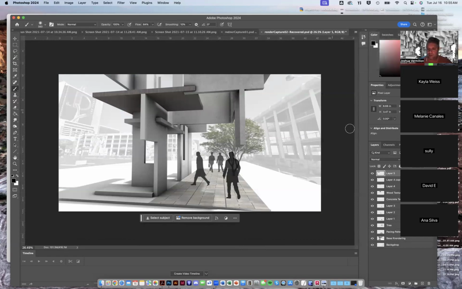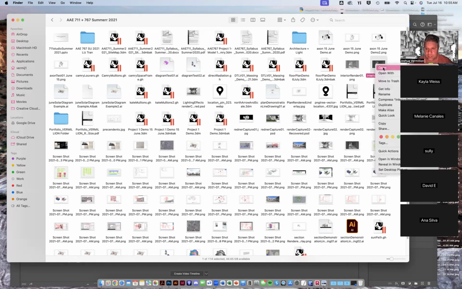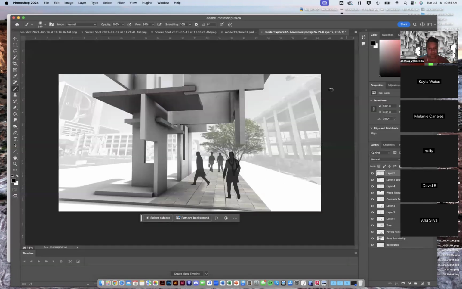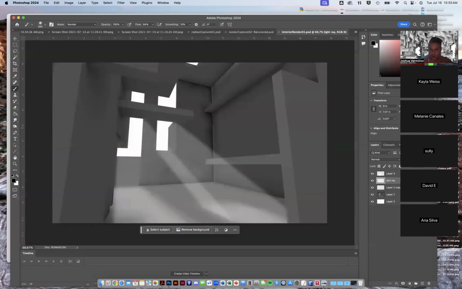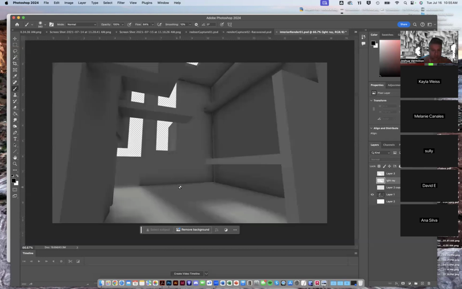Anything else? Let me see if there's anything else I would bring in here to quickly reverse engineer. There's this. Ah, yeah, okay. Let me open this up. Here's what I brought in from Rhino, or Revit, one or the other, right? But you can see that this is casting light here, and this is casting light over here.